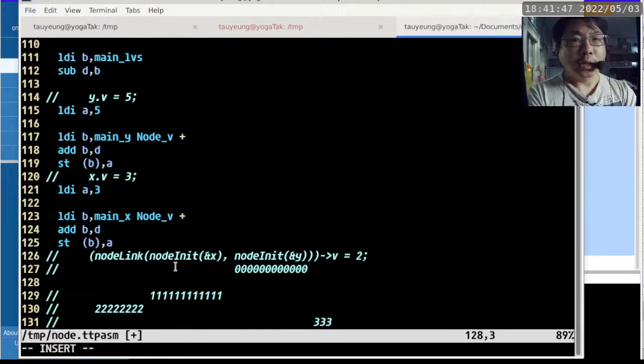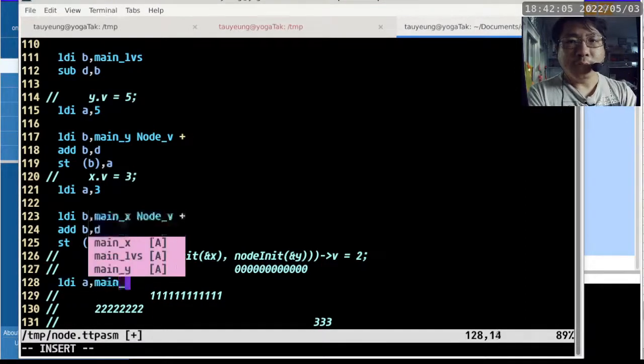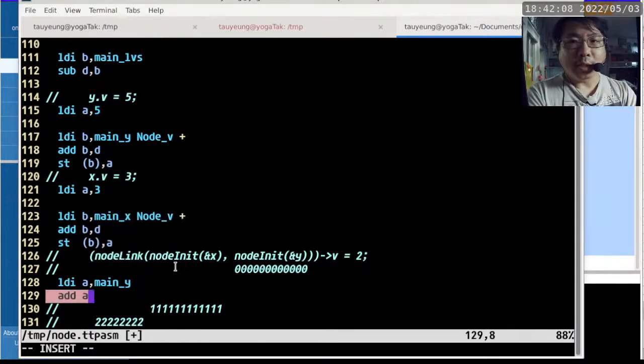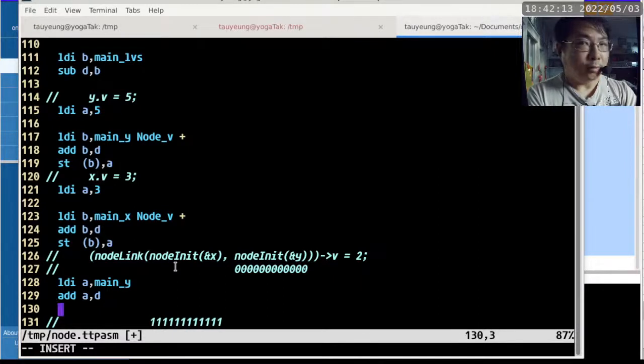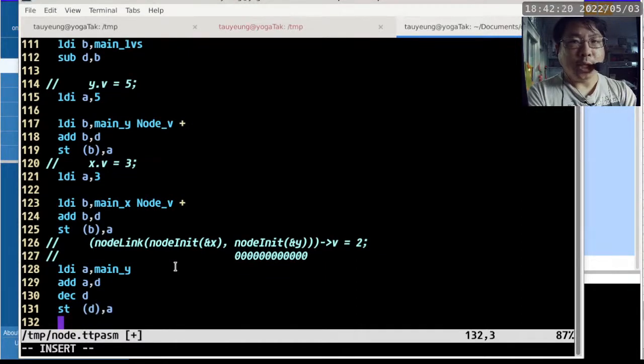All right, so now we're going to implement step 0, right? Step 0 itself needs us to refer to Y, get the address of Y, push it on the stack, and then call node init. So let's do that. LDIA with main underscore Y, add AD. So now register A is the address of Y. That's all we need. We now need to push it on the stack. Decrement D, STDA. So now we have pushed the address of Y on the stack.